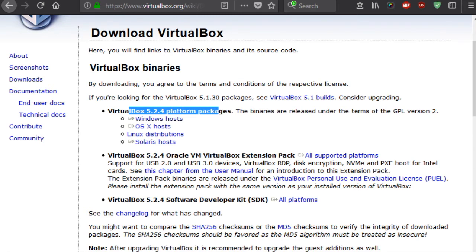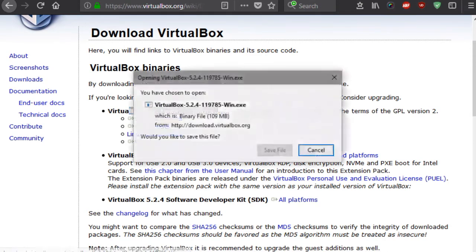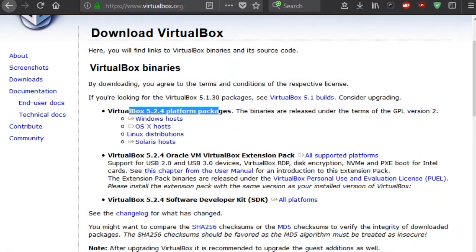These are the binary files that we need to install. They are available for Windows operating system. They are available for OS X systems, various Linux distributions, and Solaris host as well. For our purposes, we're going to download the one available for Microsoft Windows. Click Save File. After the software has been downloaded, double-click on the executable to begin the installation.